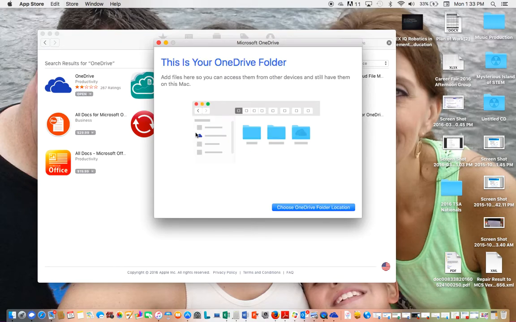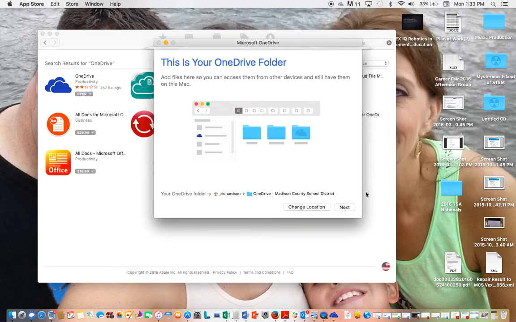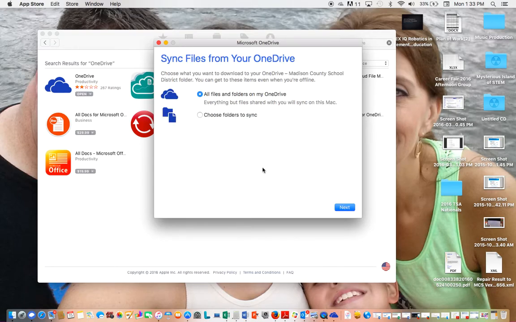Once you do that, it says this is your OneDrive folder, and it tells you to choose OneDrive folder location. Go ahead and click on choose. And when you click on choose, you want to choose this location here, which is just underneath your name up top. So we're going to choose this location, which just puts it under your name, so it's going to be easily accessible there. Click next.